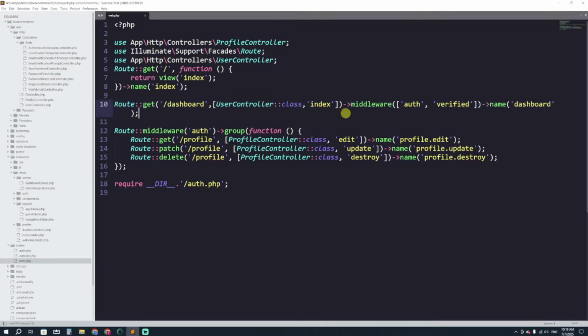So why do we need middleware? To check whether the user is authenticated or not. Okay, that's it. So we are going to create a middleware for the admin.